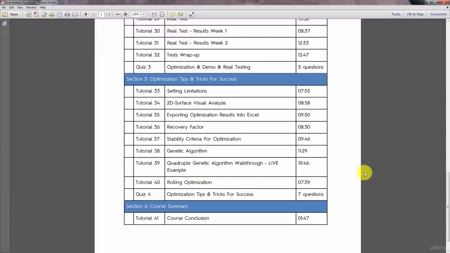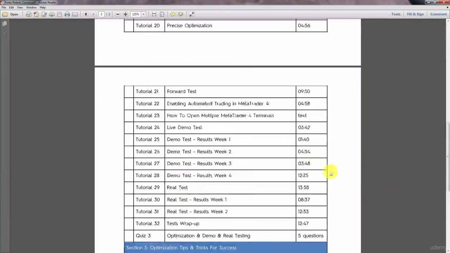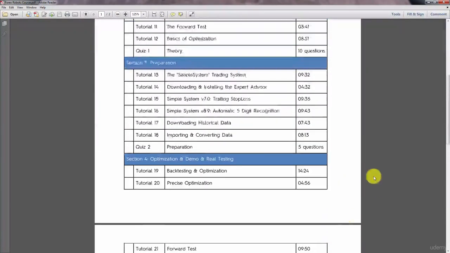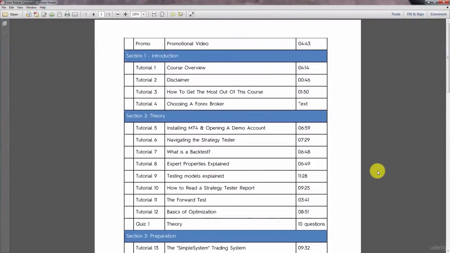Then we talk about rolling optimization. Another quiz over here. And finally, the course conclusion, where we will sum up everything that we've learned, and I'll wish you well on your way. So as you can see, it's quite a large course, lots of lectures, lots of fun in these lectures as well, lots of practical applications.